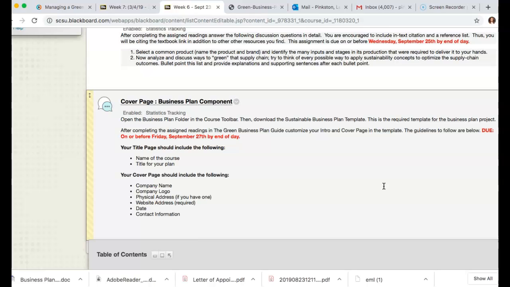Okay, so after completing the assigned readings in the Green Business Plan Guide, customize your intro and your cover page in the template. So your template will have an introductory page and a cover page. The guidelines to follow are below, and this is due Friday. Okay, so your title page and then your cover page needs these items.